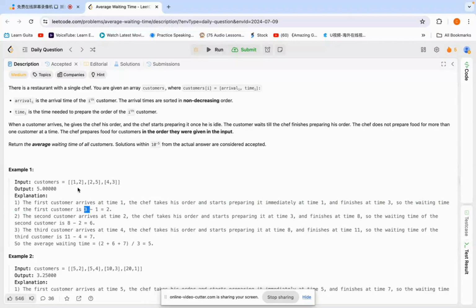Do you know how to get the 3? It's 1 plus 2. 1 is the arrival time, we start from 1, right? And then the chef needs to prepare the order for 2 seconds. So 2 plus 1, the chef finishes the order at 3. So 3 minus 1 equals 2, and 2 is the preparation time, right?